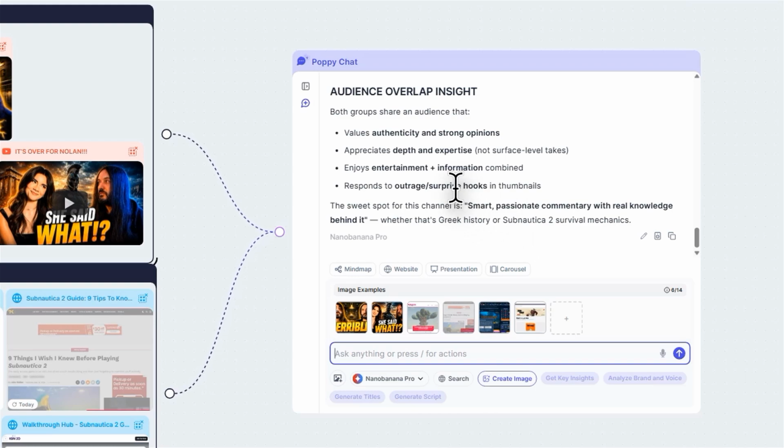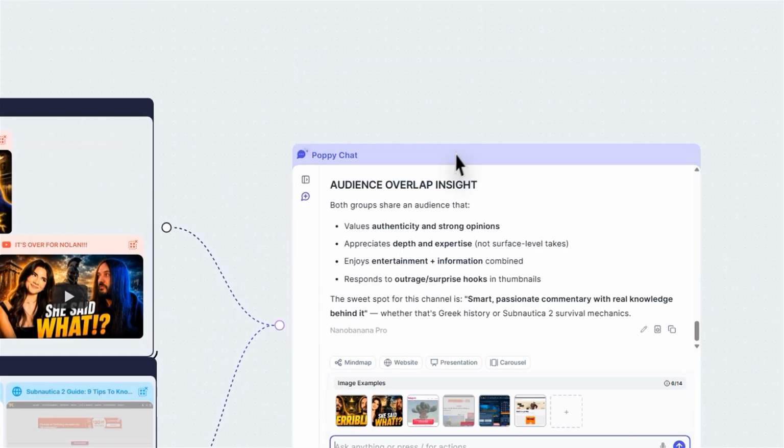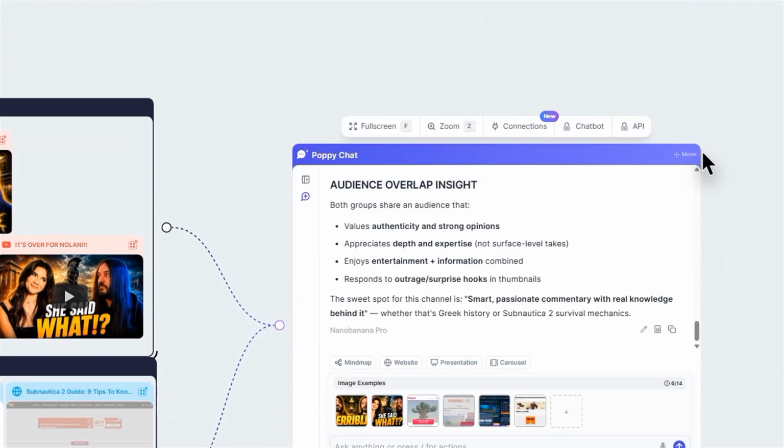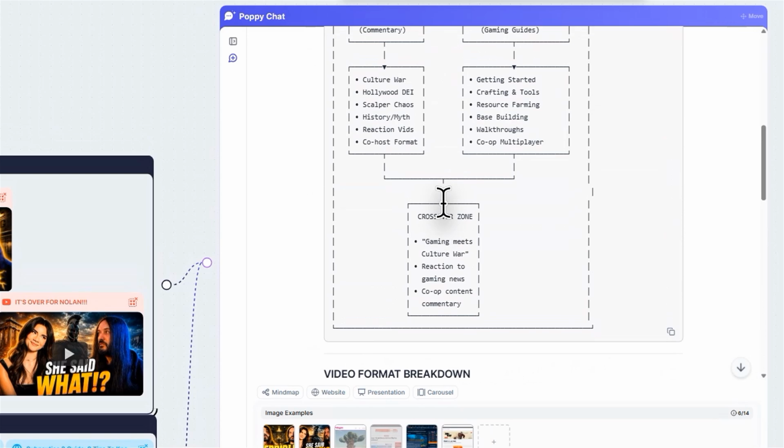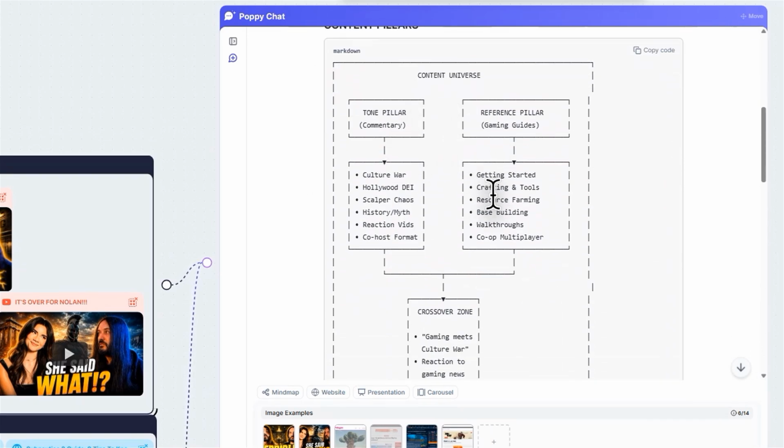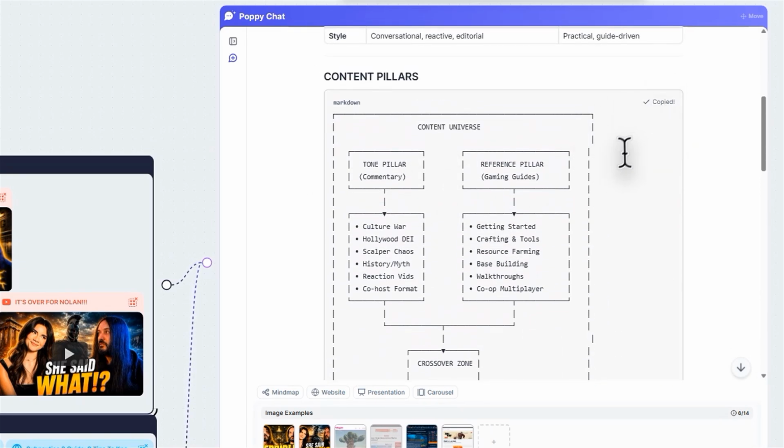So as you can see, it's now done, right? So this is practically your content map now, right? So let's make this bigger, right? So this is pretty much the content map now, right? This is your content map. Right, you can just copy the code and just paste it somewhere else you want.